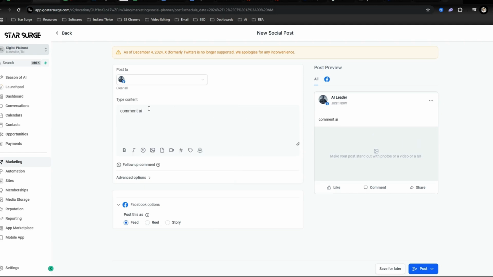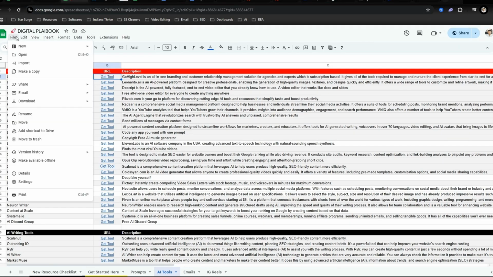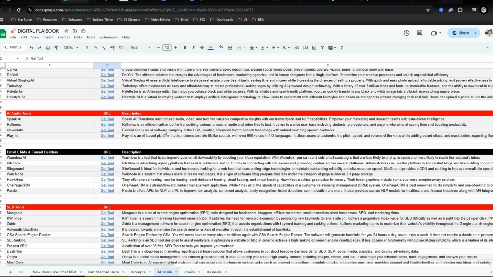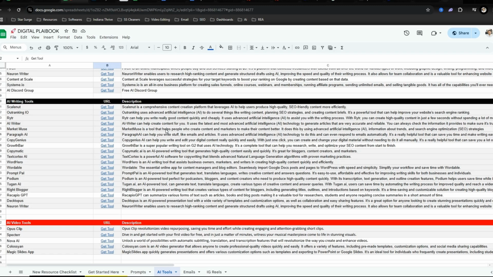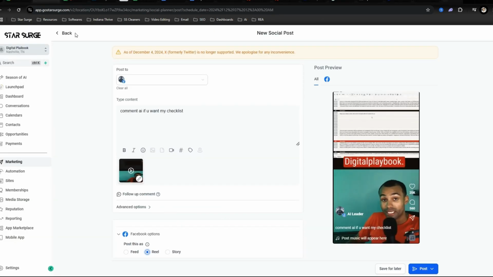Put some type of call to action, like comment AI if you want my checklist. Now, some people don't know a free resource that they can start promoting. Just take my checklist. All you've got to do is hit file, make a copy, and then you can take the checklist. This is an amazing resource that people want, so just do that if you're having trouble figuring out what you want to promote. It's a great way to build your email list. Boom, hit post. I'm not going to do that.